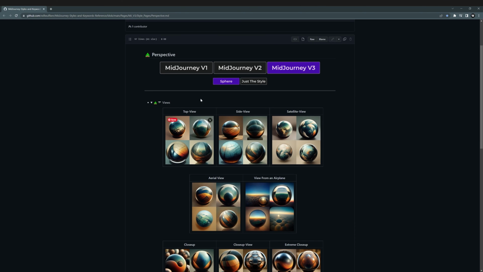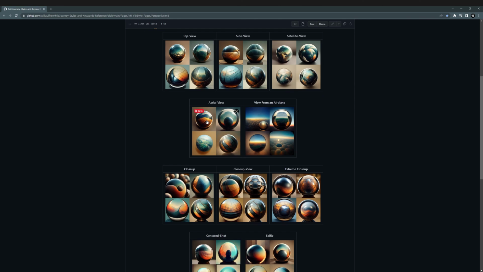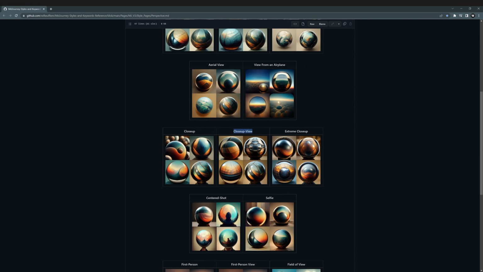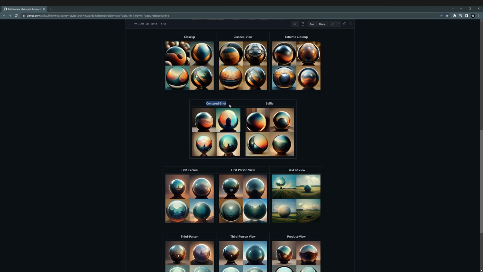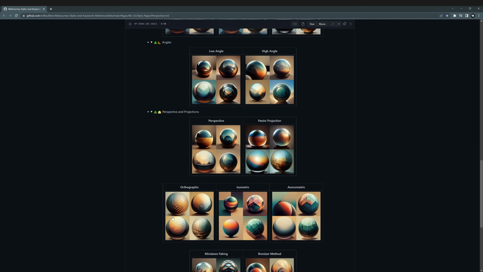We got the views: top view, side view, satellite view, what the hell? Aerial view, close up view. Center shot is pretty good. If MidJourney makes the model on the left or on the right, you can add center shot and it's gonna position it in the center. We got angles, low angle. This is what we tried, low angle, perspective and projection.